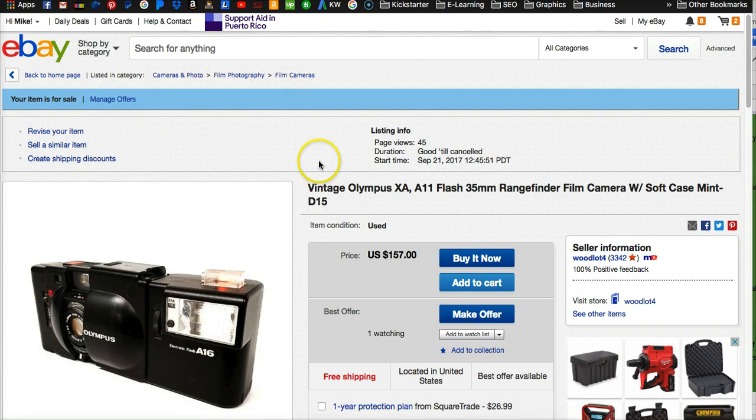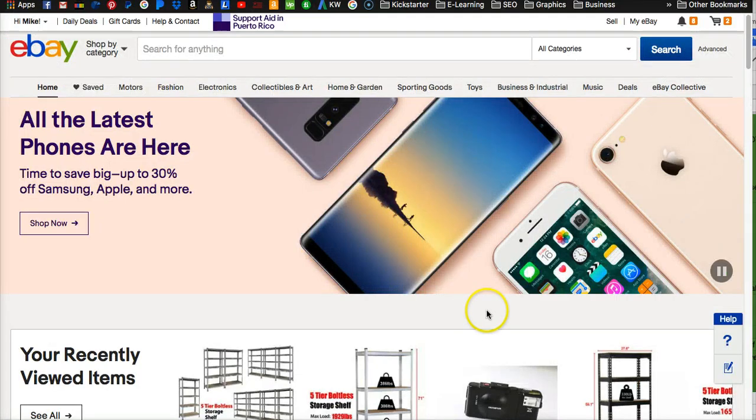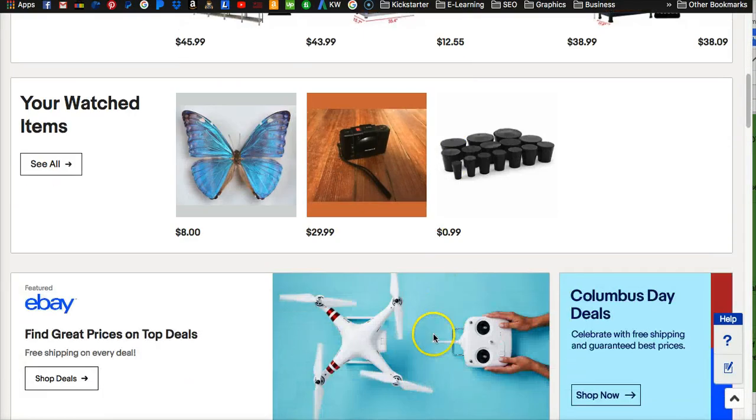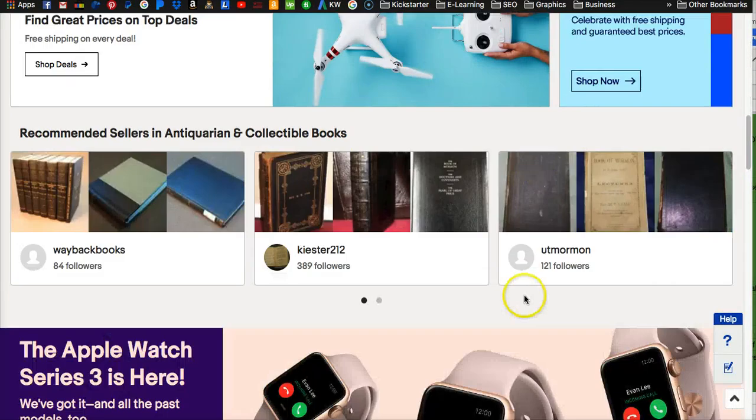Once you build a foundation with eBay, then you're ready to move beyond eBay to establishing your own website. And that's something that we will teach as well, going beyond eBay to having your own website. So eBay is a good starting point because it's a worldwide market. You can sell just about anything.